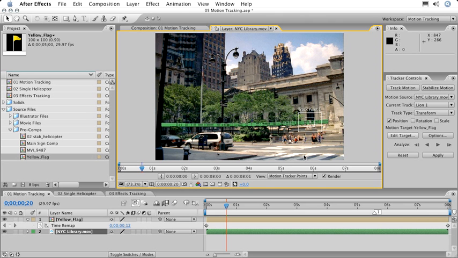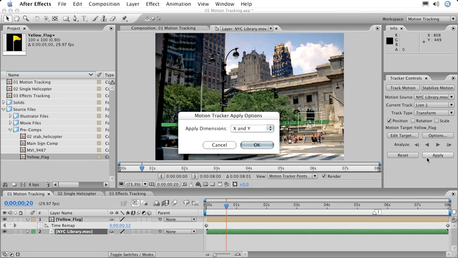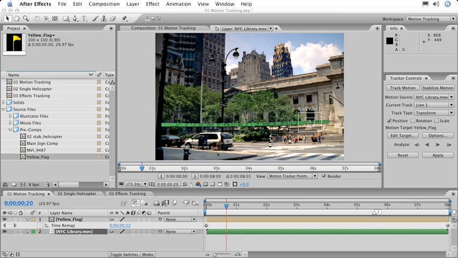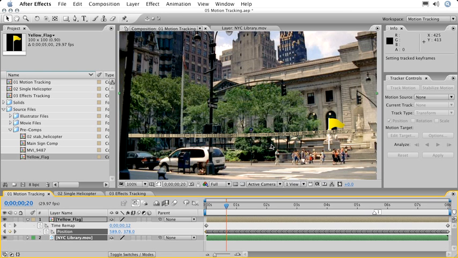Once we have the target selected, go down to the menu and select Apply. Clicking on Apply will bring up Apply Dimensions, either X and Y by default, or we can use X only or Y only. In this particular track, because the camera moves up and down as well as from left to right, it's important that we choose X and Y so that our track data will accept both the X and Y dimensions of our attach point. We'll click OK here and apply all of that data to our flag.